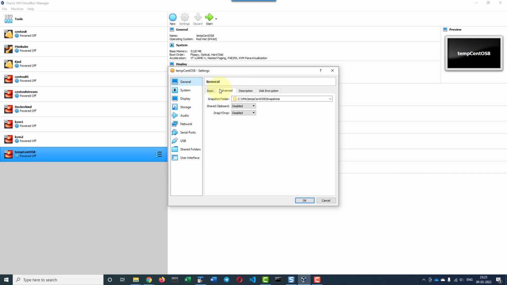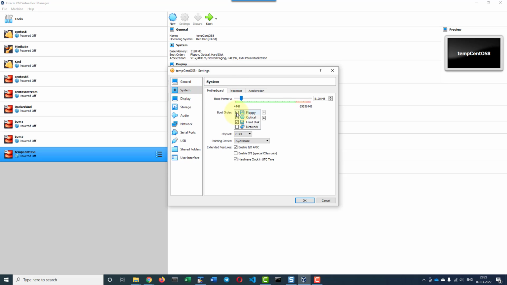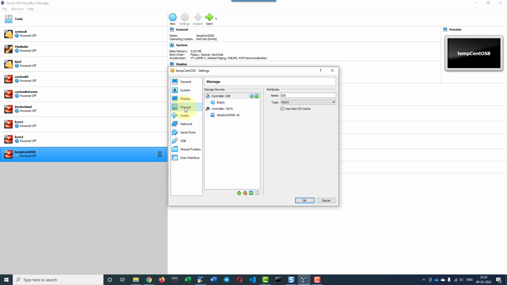and do the installation. I'll leave all the values as a part of general as they are. Within system, I will remove floppy and the pointing device, I'll make it a USB tablet, in case you're using a USB mouse, it will capture the mouse pointers within the VM without any issue. Number of processors, I'll increase it to 2 so that the performance will be better.